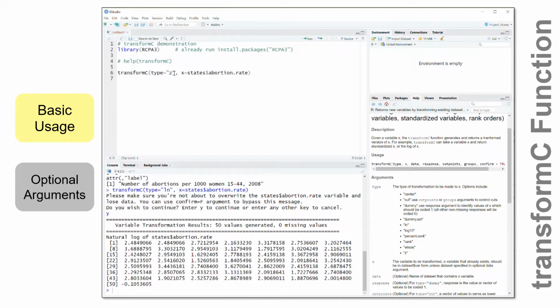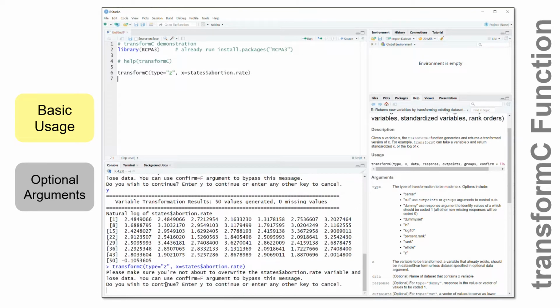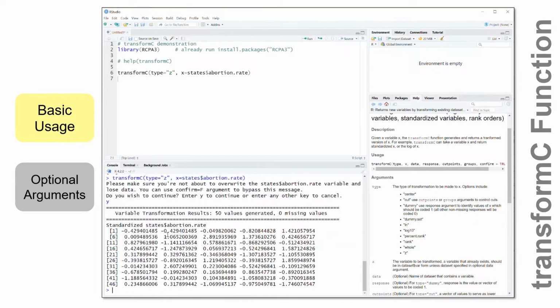Z is just a notation for a standardized version of a variable. It's similar to mean centering, except it would divide the difference from the mean by the standard deviation. So it would say that the first state is 0.429 standard deviations less than the mean.